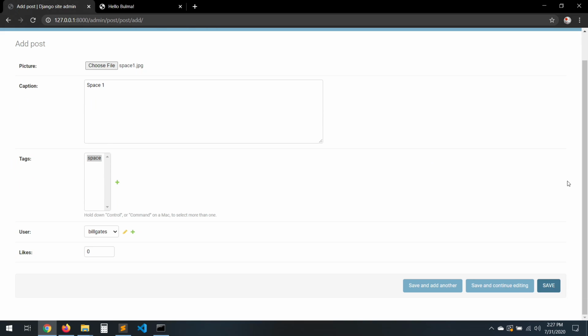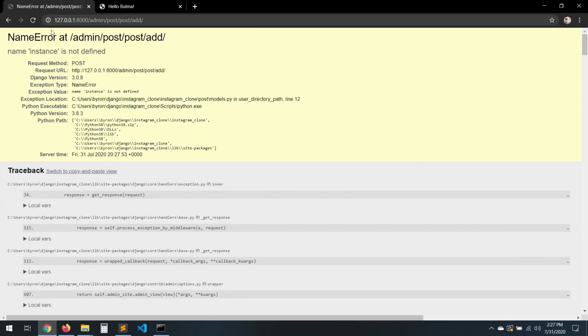So what will happen when we click save? It will create two objects for the string. One for Lara code and Byron Lara. Those are the two users that are following Bill Gates. Okay, let's save. Boom. Name instance is what?